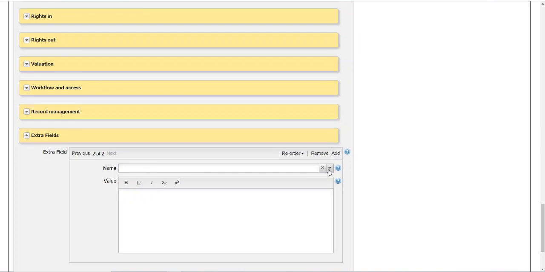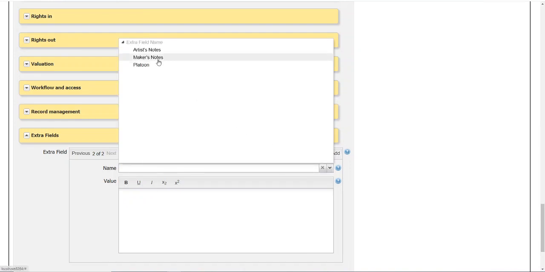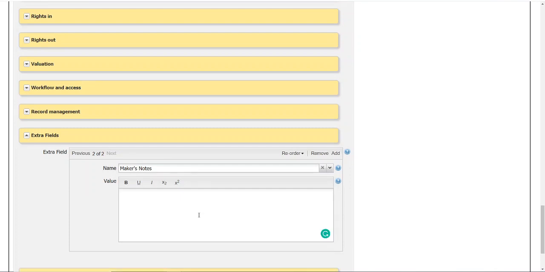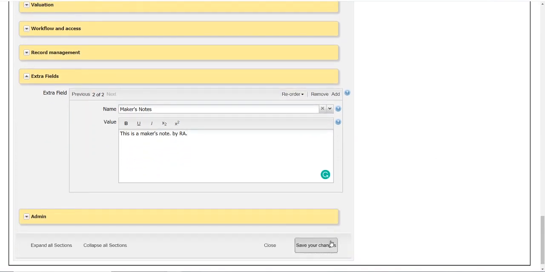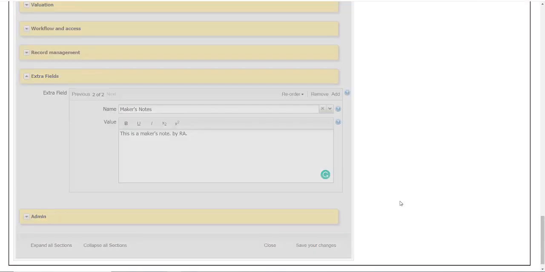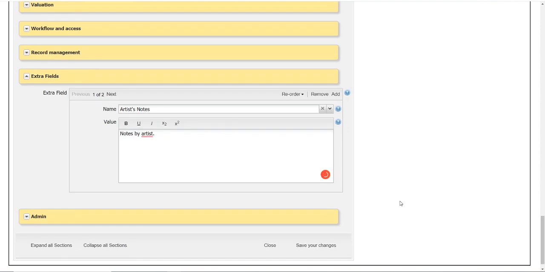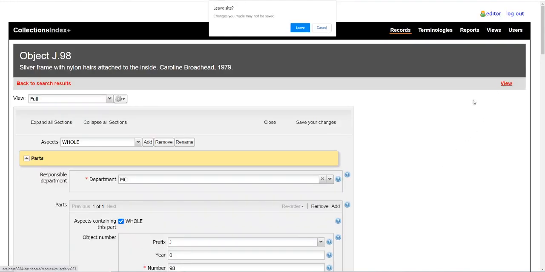So I just click add, select my field name, and then enter some information. Just like with any group of repeating fields, you can remove entries that you want to delete, and you can reorder the entries as well. But I'm just going to click save, and then head back to see what this view looks like.